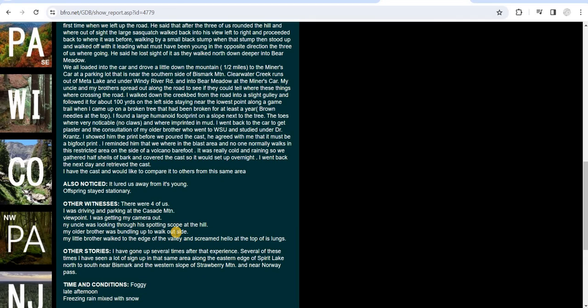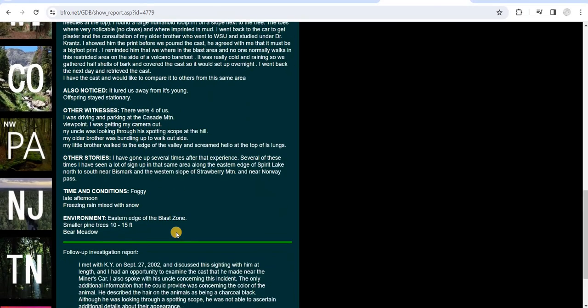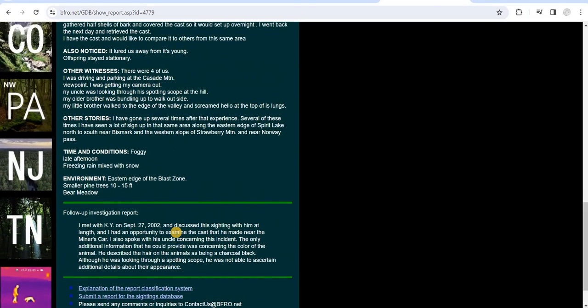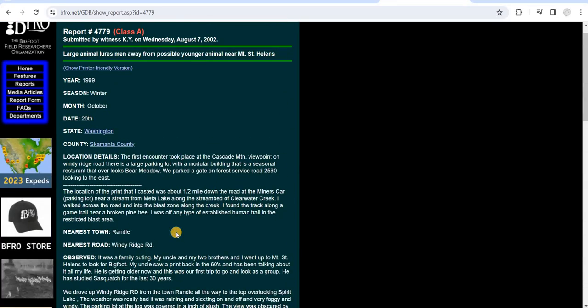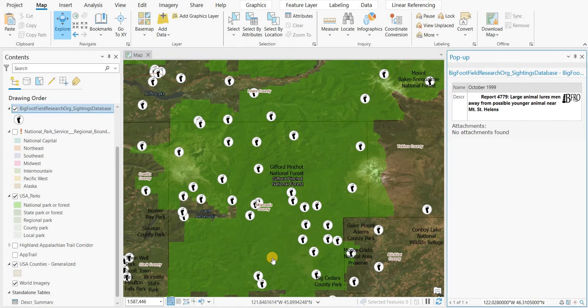That's cool. So basically they're saying it lured them away so it could get its young to safety. It's too bad there's not a photograph of the print. That would be pretty cool, but there isn't anything here. Okay, back to the map.